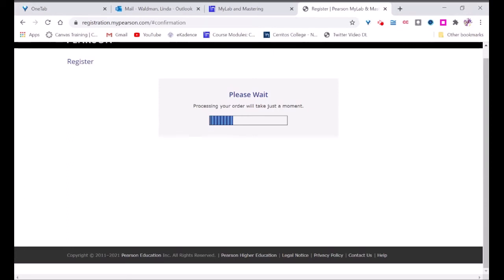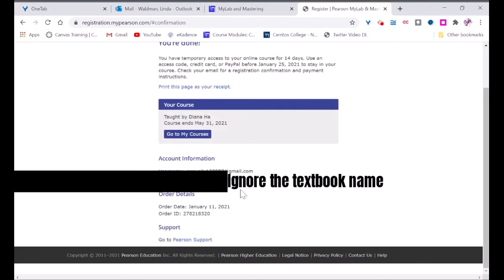If you've purchased the book and are going to use the access code that comes with it, go ahead and use this 14-day free trial so that you don't use that access code beforehand, in case you do end up dropping the class for some reason.